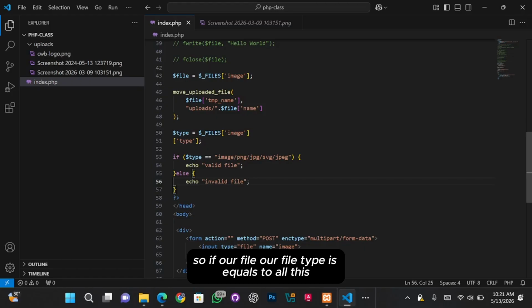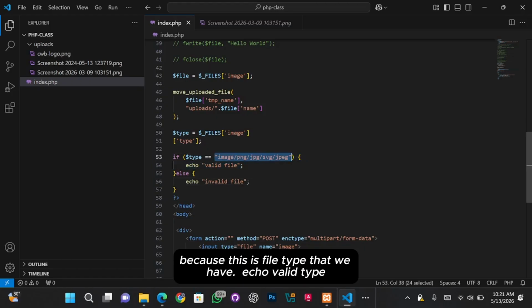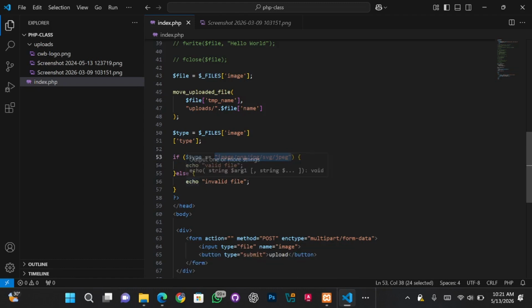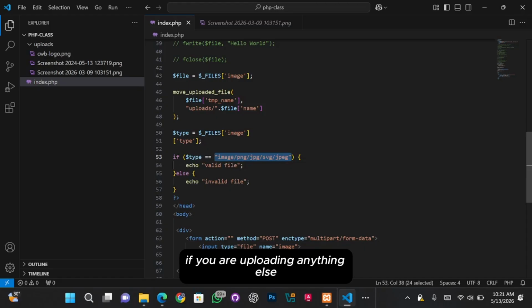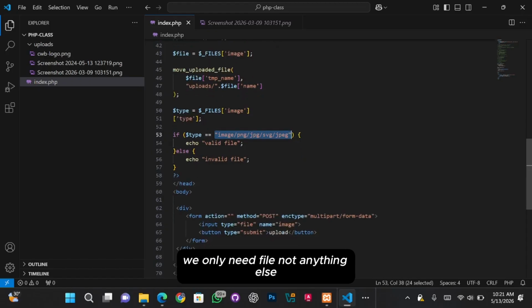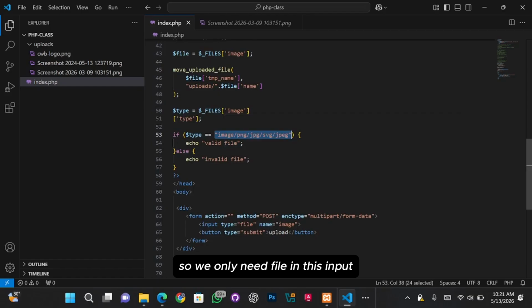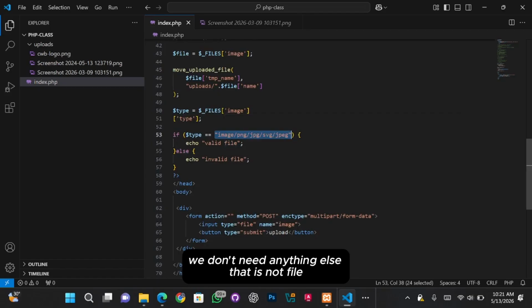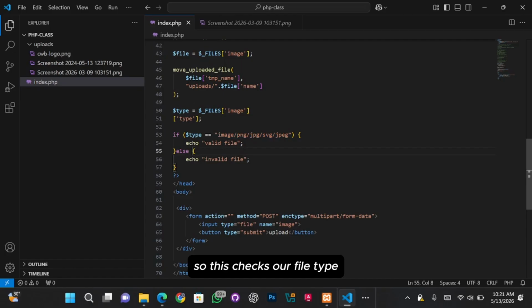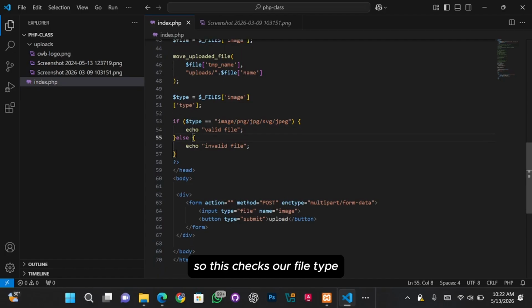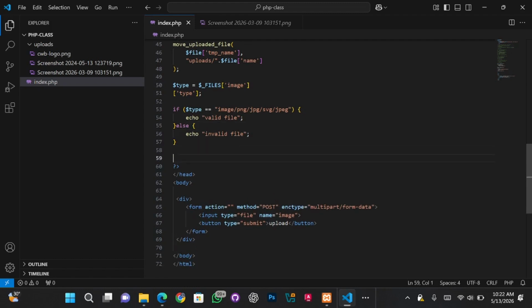So if our file type is equal to all these, because these are the file types that we have, echo valid file, else echo invalid file. So if you are uploading anything else that is not this type of file, that means you are uploading something else that you don't know, because here we only need images, not anything else. So we only need image files in this input. So this checks the file type, the type of file that a user is uploading.